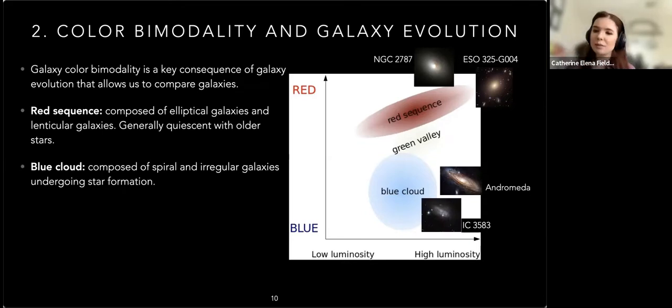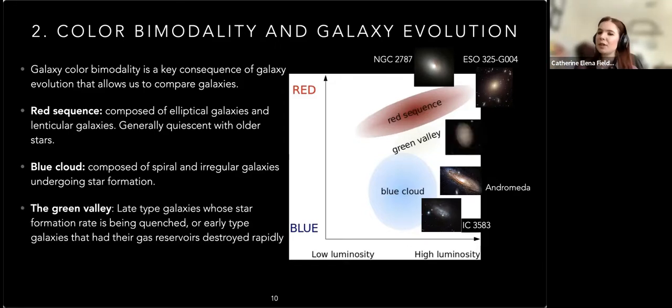On the other side is the blue cloud, which has your standard spirals and some irregular galaxies, things that are undergoing star formation. Because of that, they appear to be more blue. And then you have this strange region in between that has often been called the Green Valley. This could be a few different populations of galaxies. Maybe they're late type galaxies that had their star formation quenched, or they could be early type galaxies that had their gas reservoirs rapidly destroyed. Either way, it's the unusual region on the color luminosity diagram.